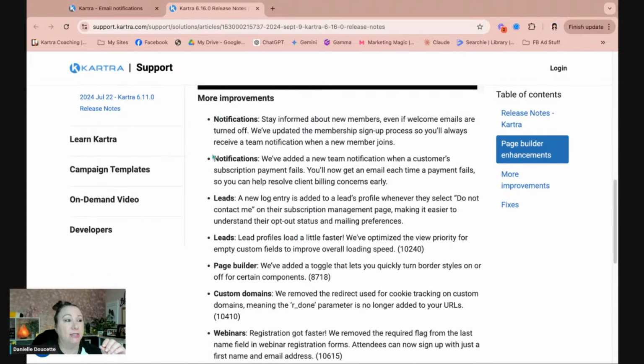These notifications about customer subscription payment failures are a huge, huge update.